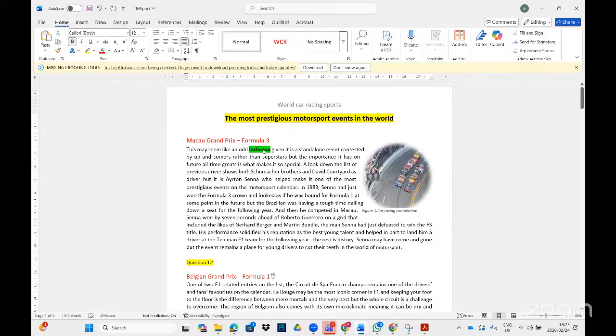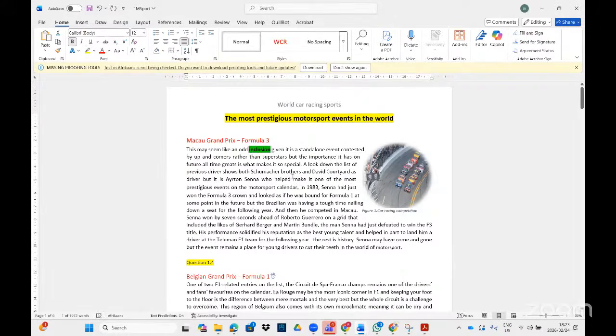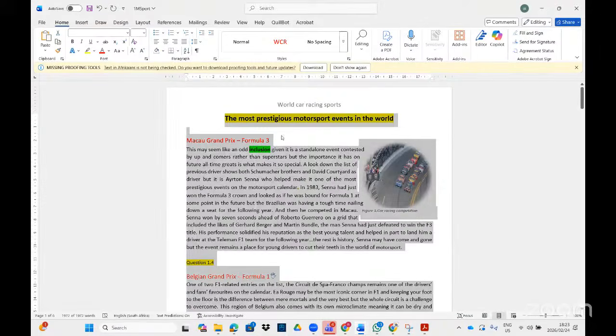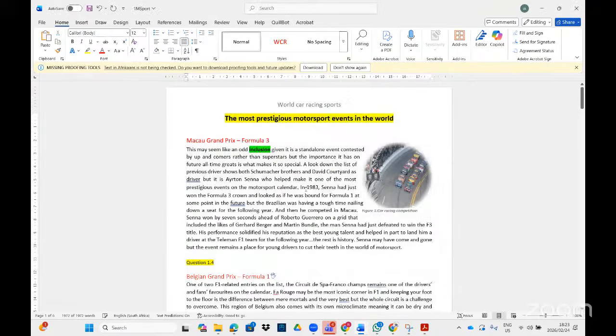Only this part will be in English. You select it, double click, go there and then you say OK. Now if you want to set the whole document, you select all of it, double click here and then you can change it also. That's how we set the language to English South Africa. And please, in most cases, learners take it as an easy thing, but they keep on struggling with that.